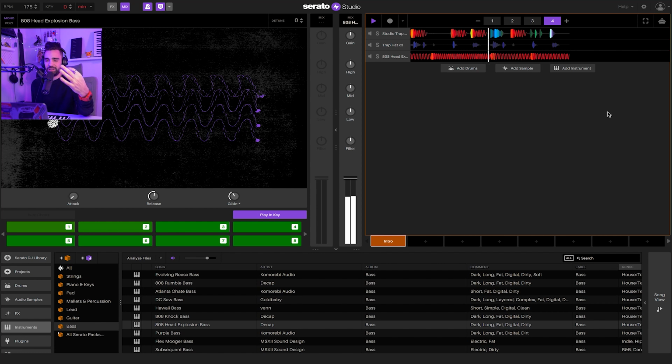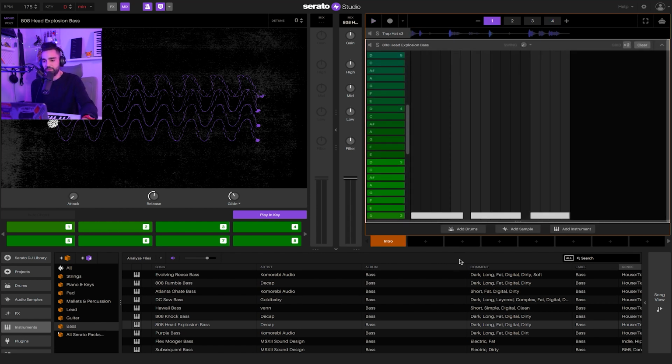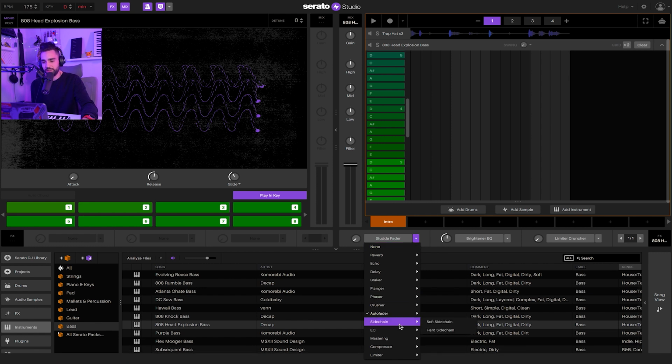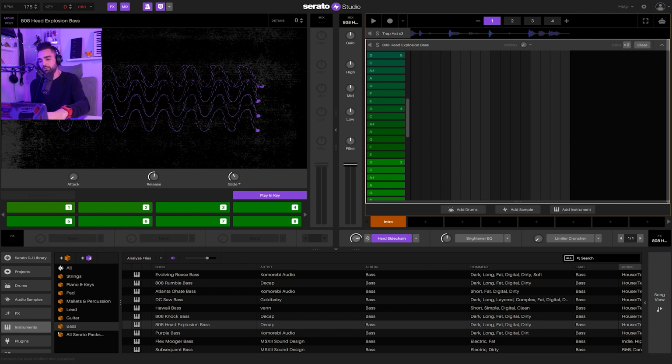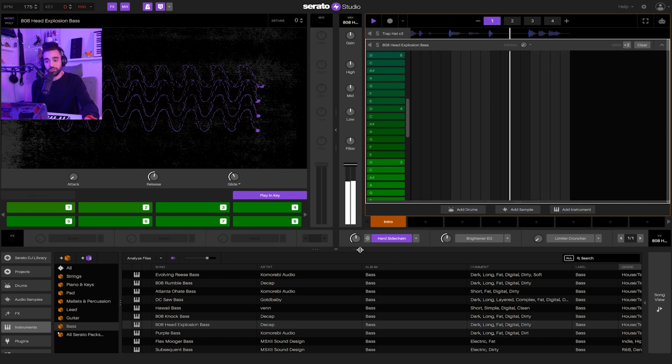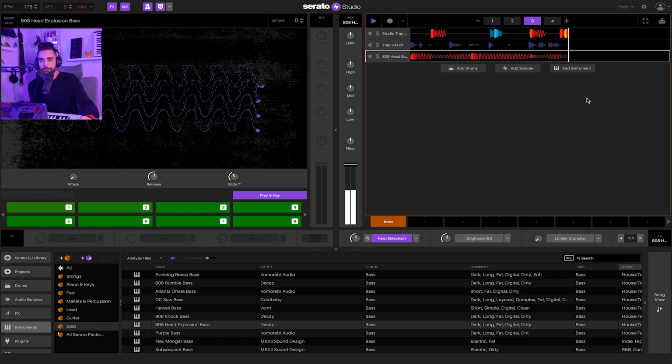Our 808 and our kick are competing a little bit. I'm gonna help mitigate that by adding a little bit of a side chain to our 808 by activating the effects. And then from this drop down menu here, switching this effect from a stutter fader to a hard side chain. I don't want to go too hard. And not all producers do this, but this is a stylistic thing that I like using for this beat in particular.